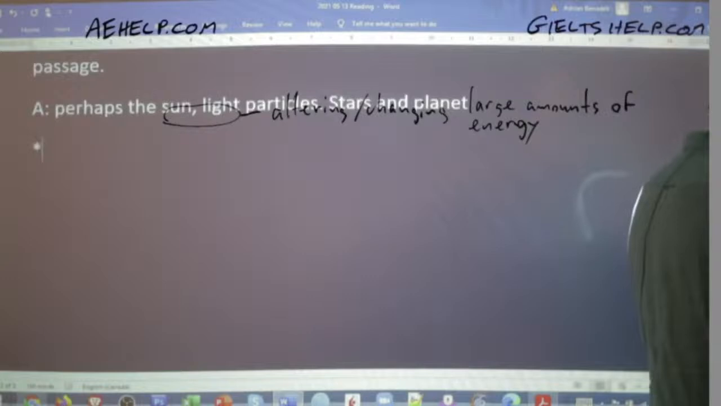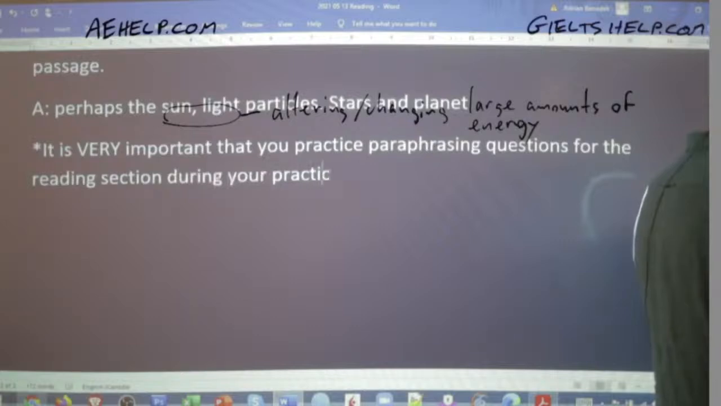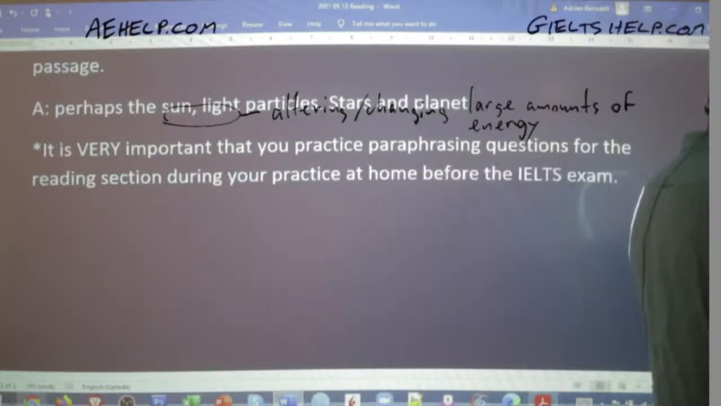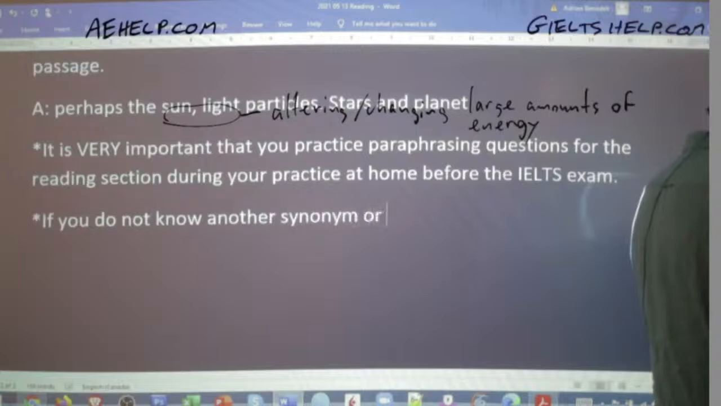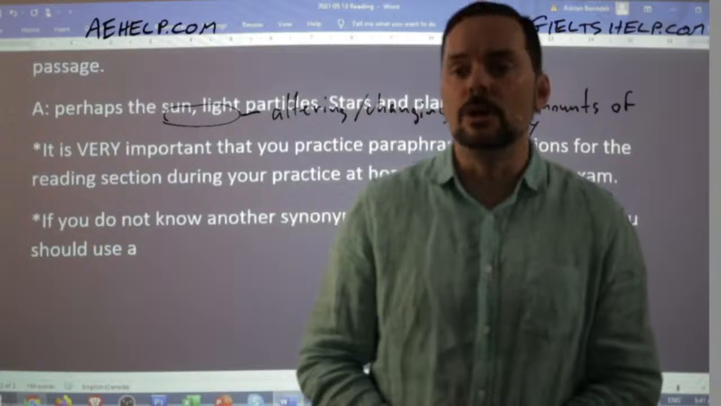So again, it is very important that you practice paraphrasing questions for the reading section during your practice at home before the IELTS exam. If you do not know another synonym or way to express the word, you should use a what? There's a special kind of tool or book that you can use.